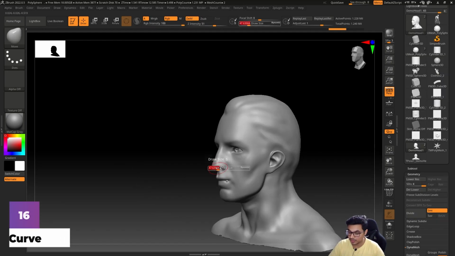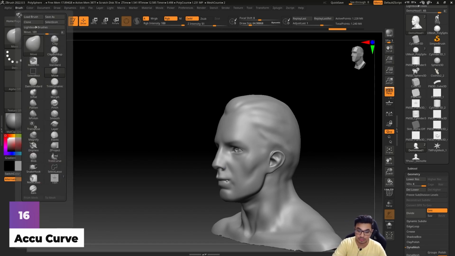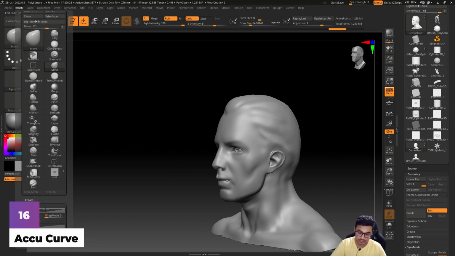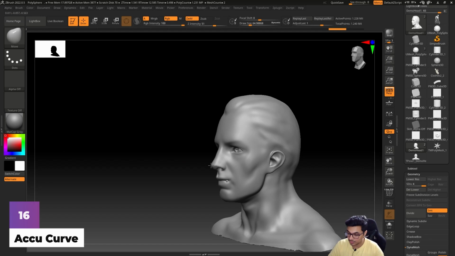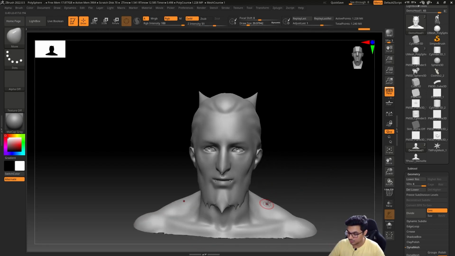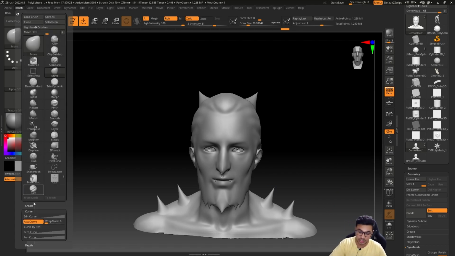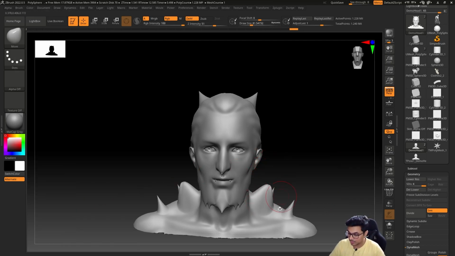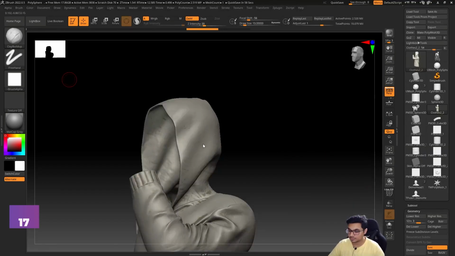You can use Move and create a point by using Accu Curve. Go to brush, go to curve, click on Accu Curve, and this way you can have a pointed move like this. And when you want to create something stylized, you can use that Accu Curve. If you turn off the Accu Curve, it will behave as a normal Move brush works.